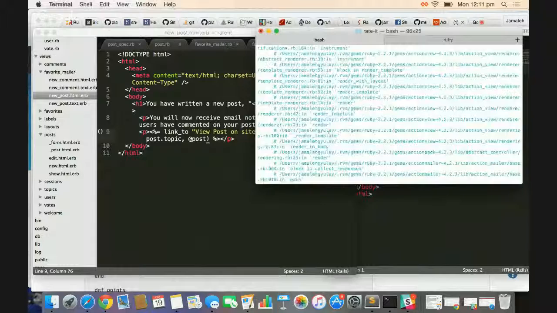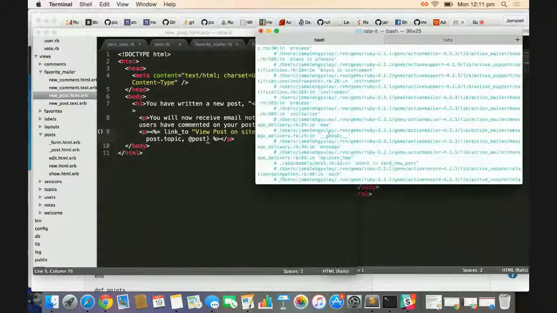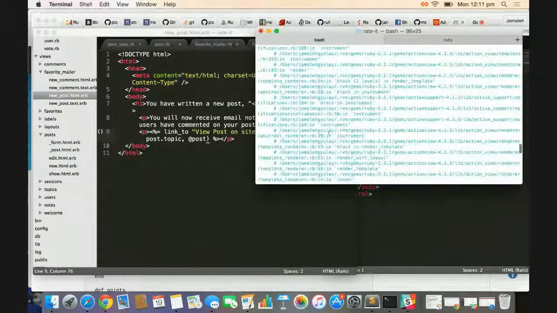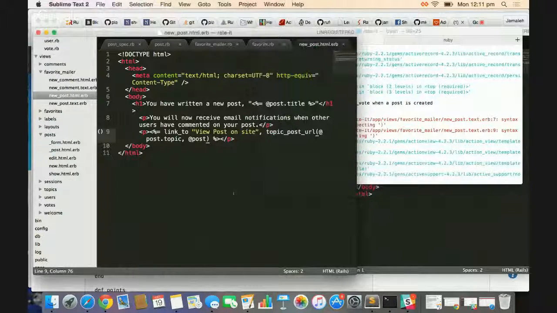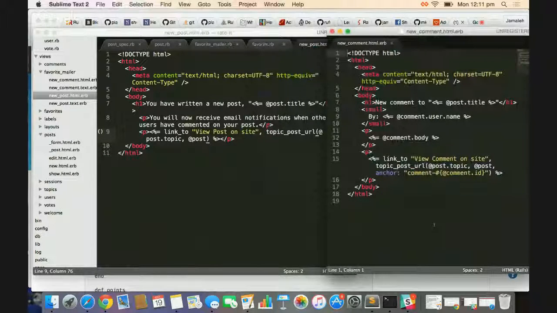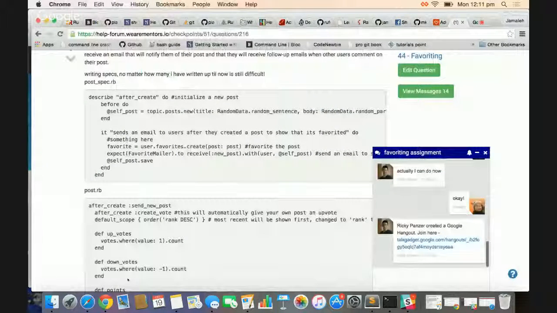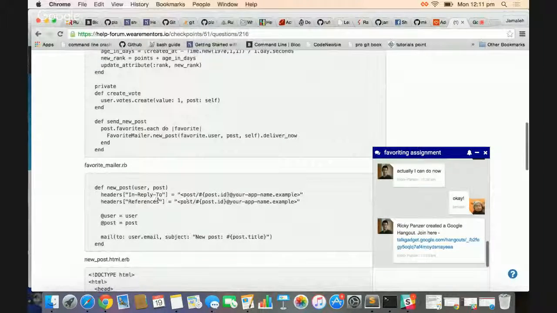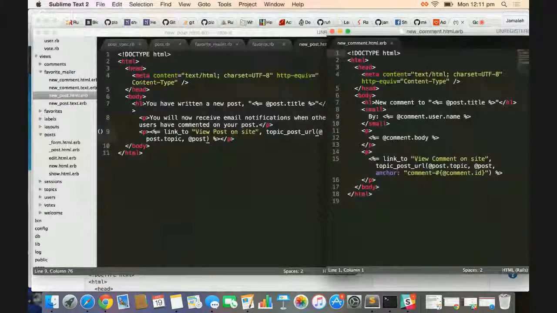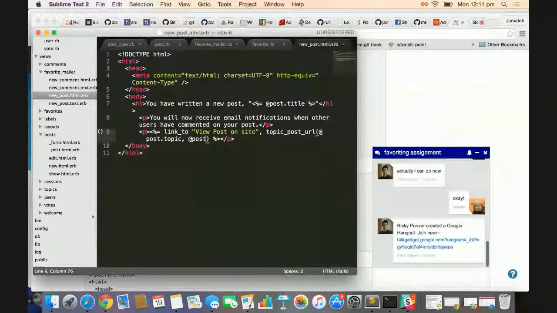I have another new post method somewhere else. You do? Yeah, where did they ask you to put it? Oh, that's the favorite mailer. The favorite mailer. Okay. But should it be the same name? I don't think that matters.